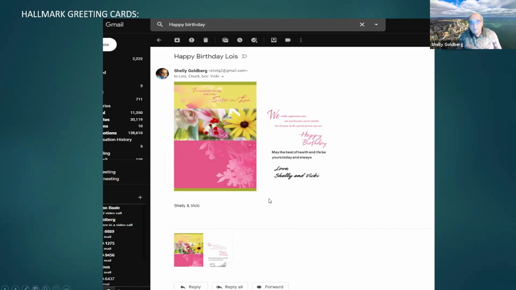So it kind of works both ways for people that aren't as computer savvy. And you can see also here, I've signed the card using just the font in the greeting card program. You pick any font you want and then you sign the card.